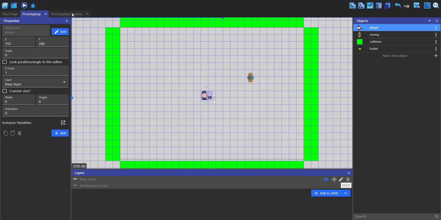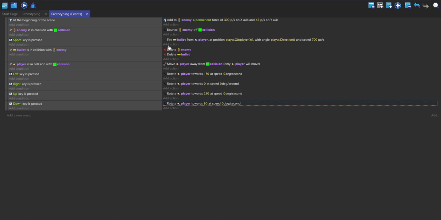So now if we go into the events, on our space key pressed event, inside of player.x, inside of these brackets, put quotation marks and then the point name. So muzzle and then muzzle.